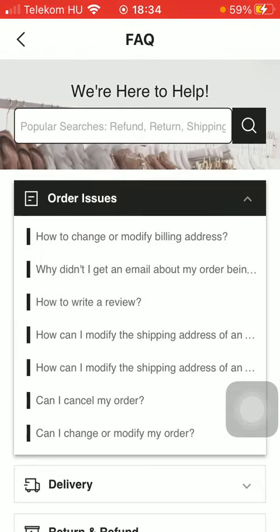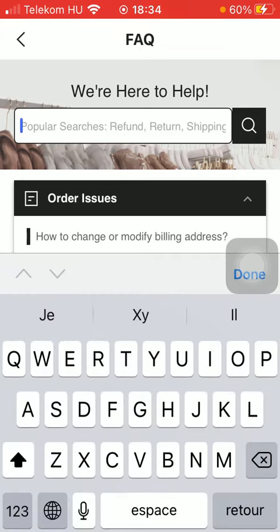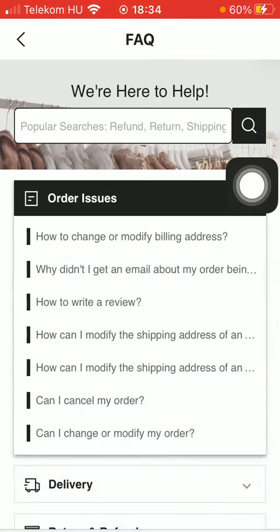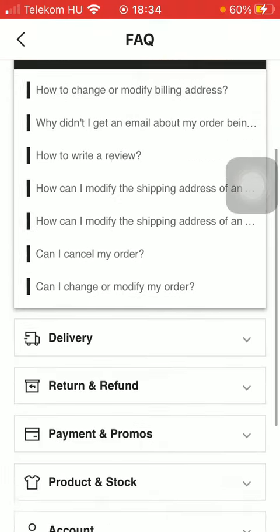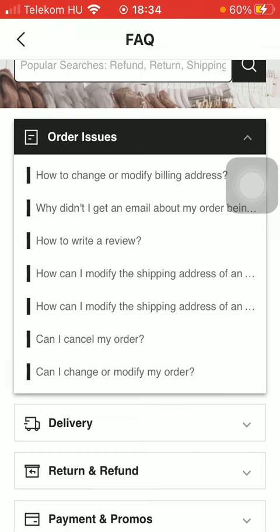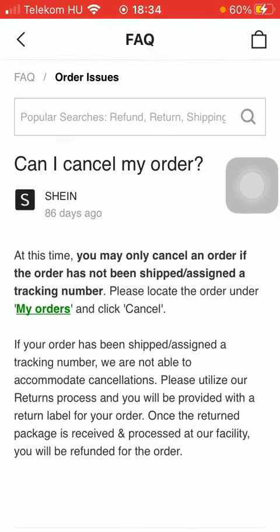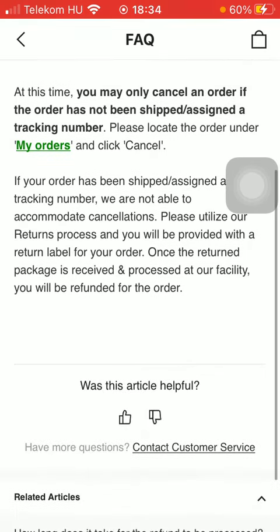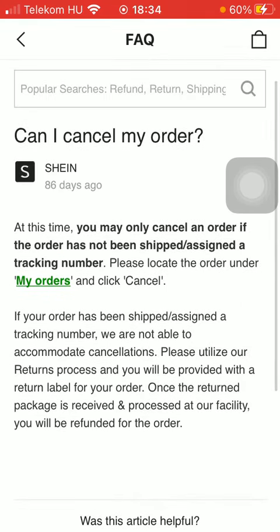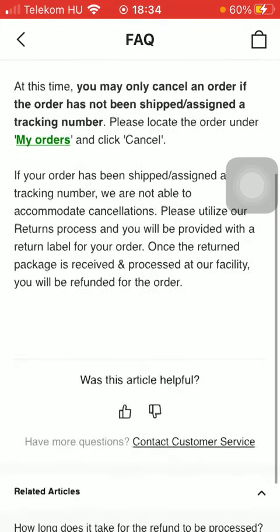Here you can type in a keyword in order to find that one question that you are interested in, or you can also scroll down and find that one that you would like to know more about. Here you can read the question itself and the given answer.